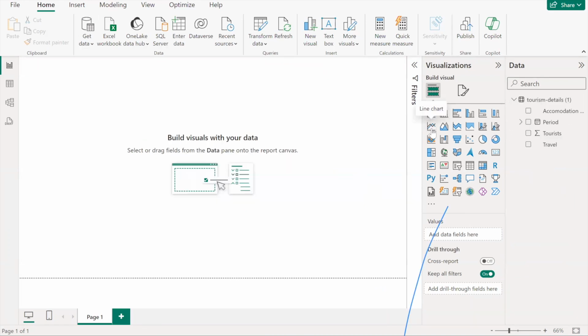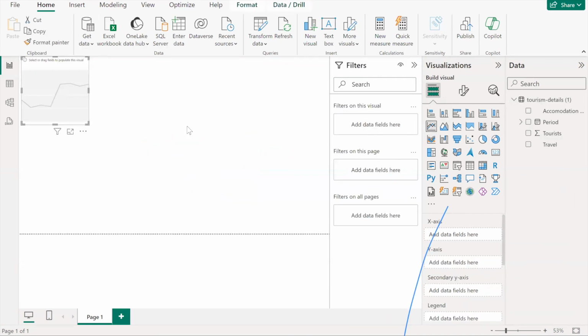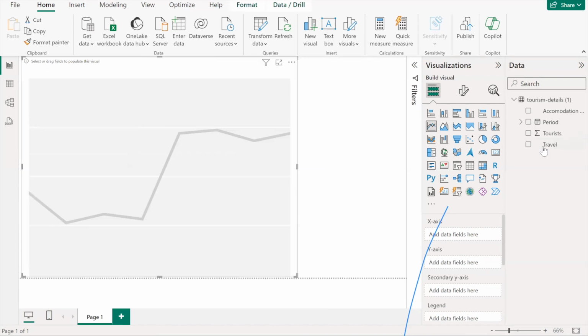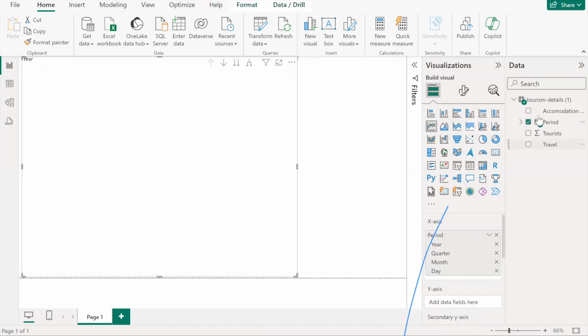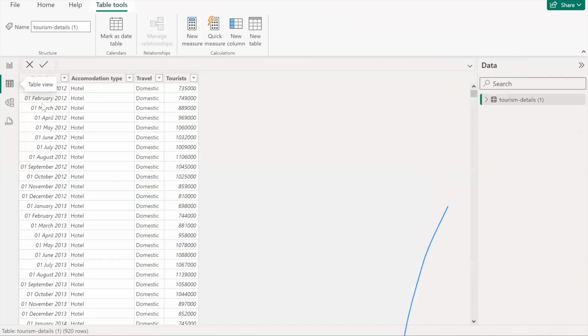Let me click on this line chart. And then let me drag this period here in the x-axis, because this period is in the date format. So let me show you. Let me click on this table view. In the table view, the period has the date format: January, February, March. So it's monthly data we carry with us. And this is the accommodation type, then travel, then the number of tourist visits.